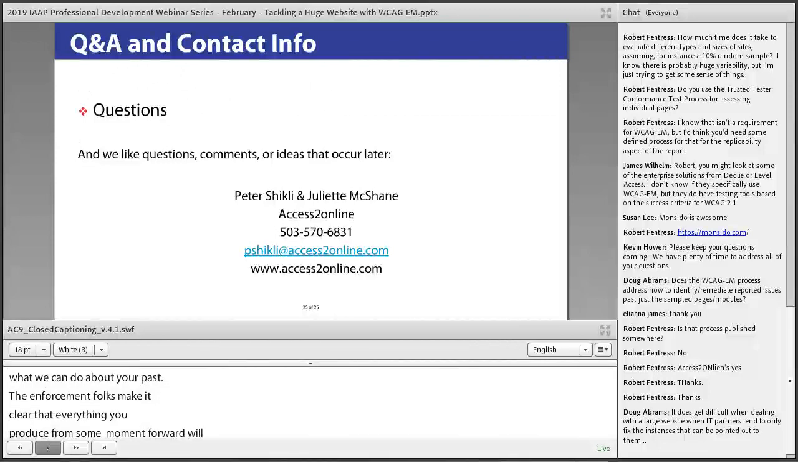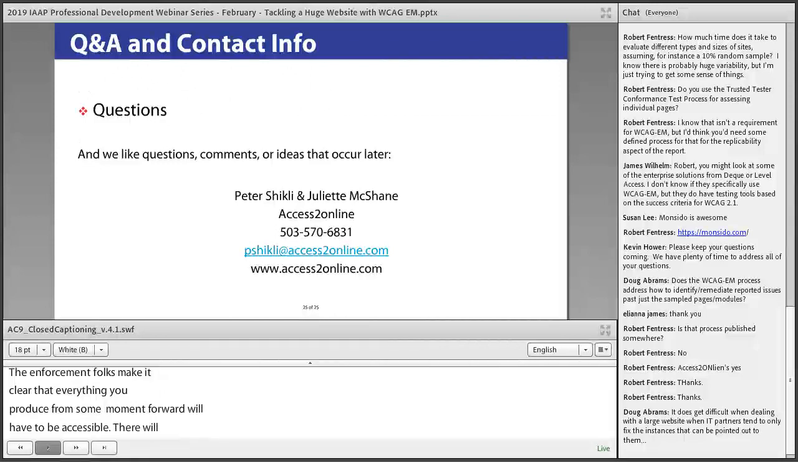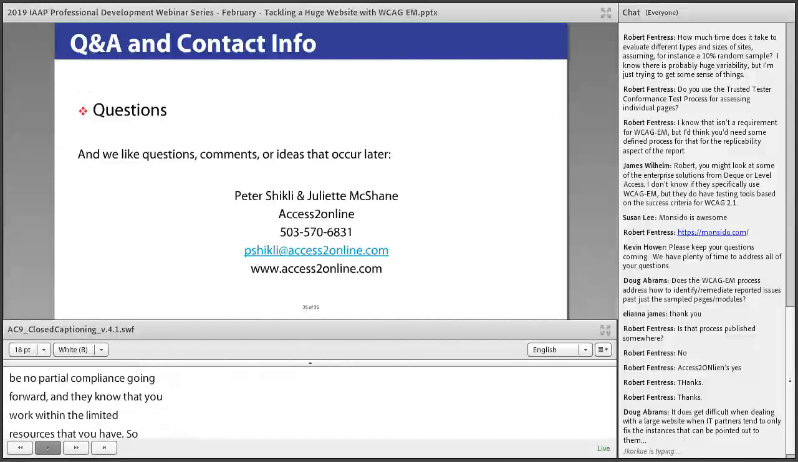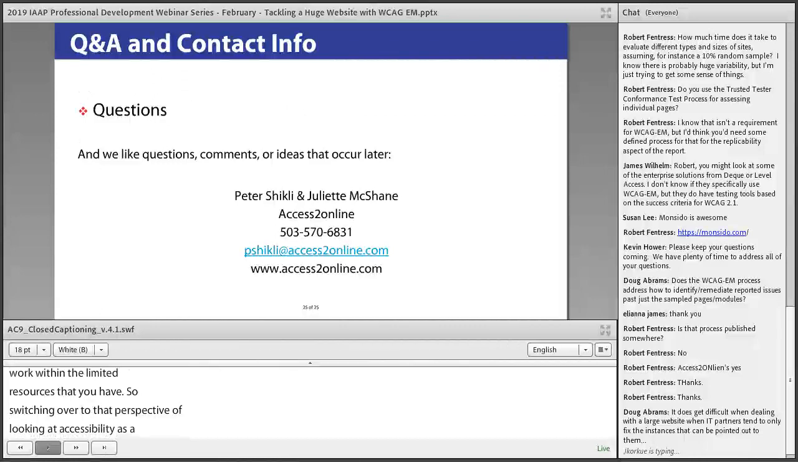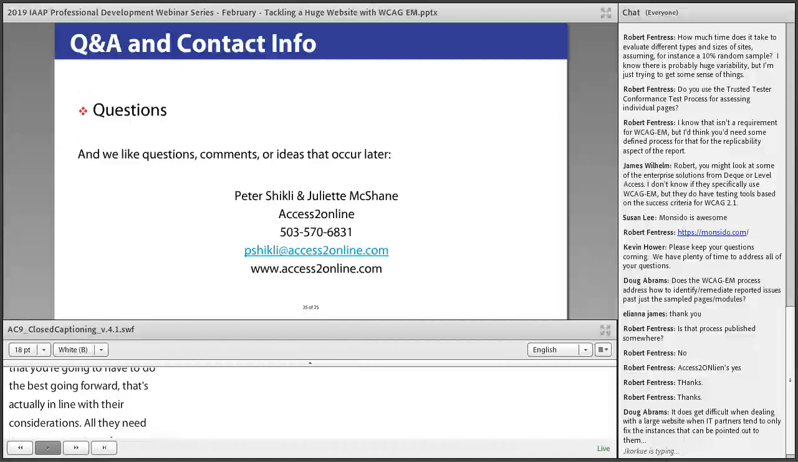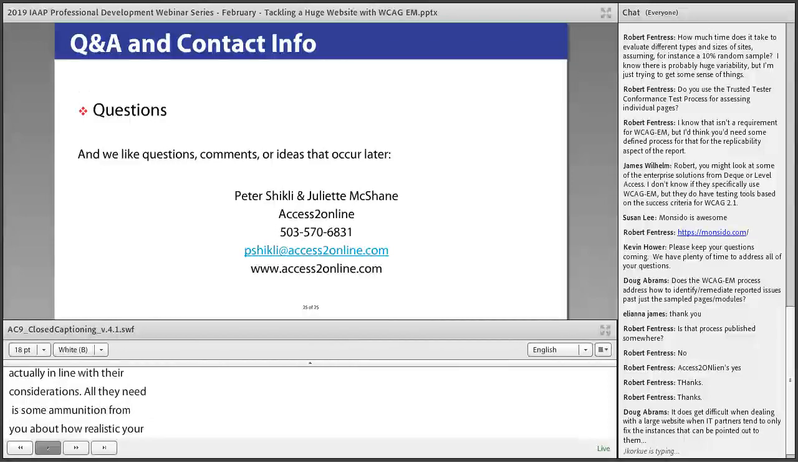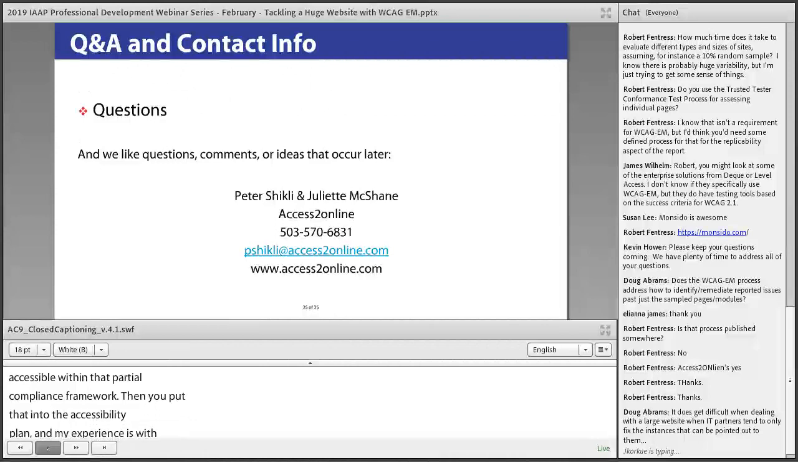There will be no partial compliance going forward, and they know that you work within the limited resources that you have. So switching over to that perspective of looking at accessibility as a process that you're going to do the best going forward, that's actually in line with their considerations. All they need is some ammunition from you about how realistic your plans are to make that past accessible within that partial compliance framework, and then you put that into the accessibility plan, and my experience is with that behind you, they tend to accept it.